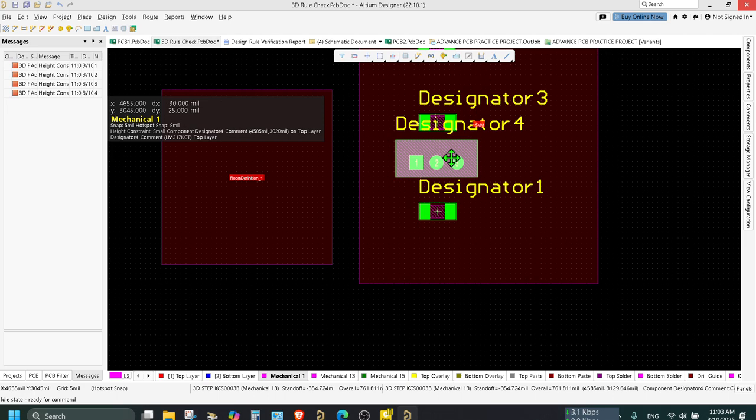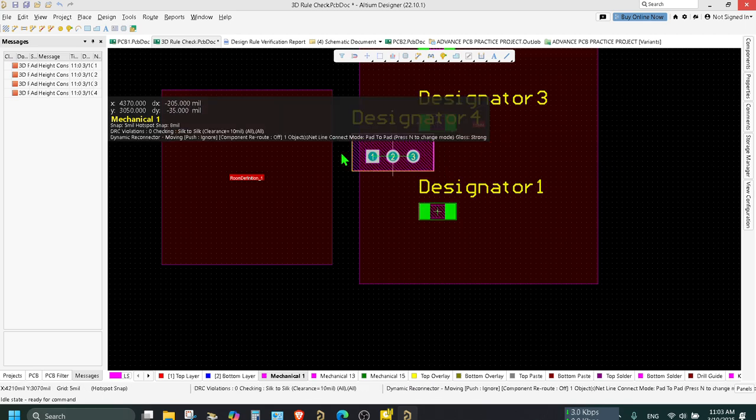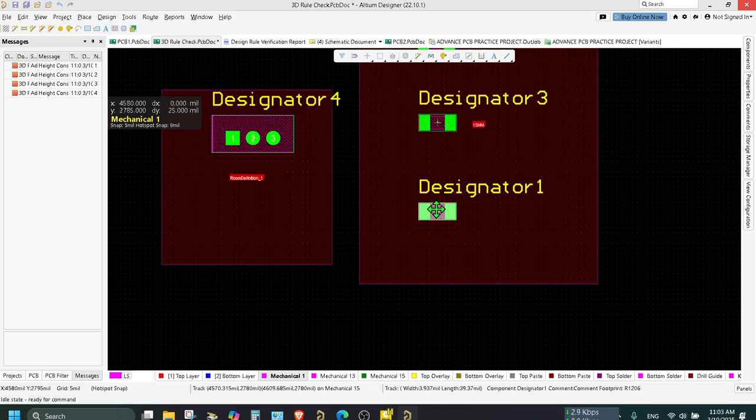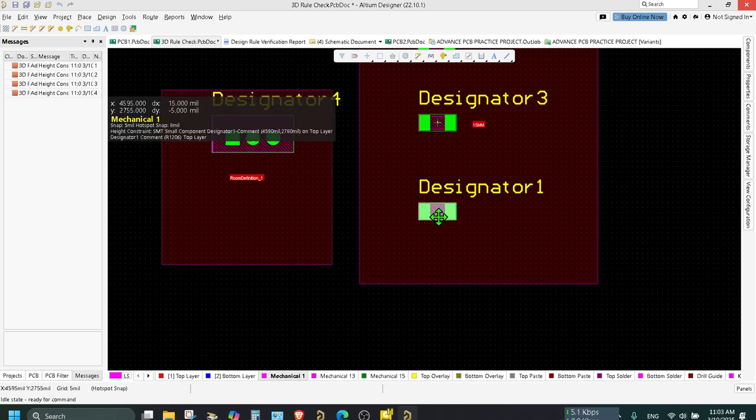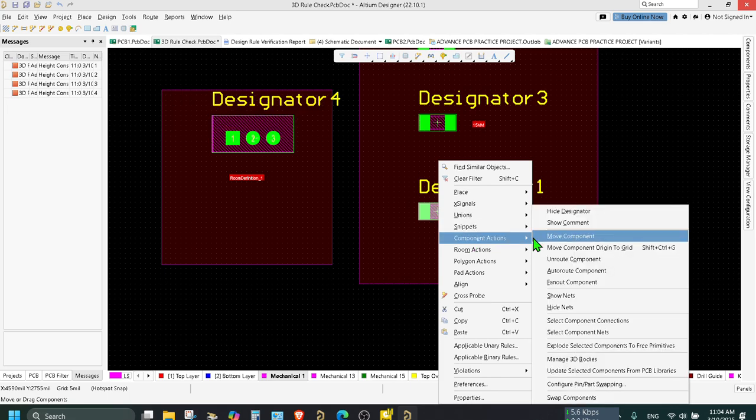Component actions. For this part, if you have this problem, you can learn. If you don't have it, you don't need to care. For this part, you don't need to learn if you have a similar problem.